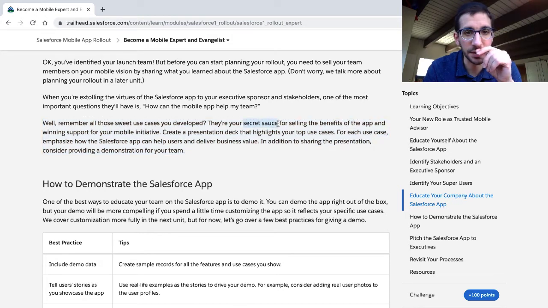Secret sauce are two words that we do not use on Trailhead, ever. It's like banned. Editors will cut that out. It got too saucy. That's it.